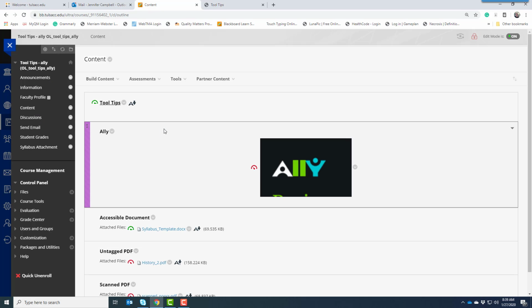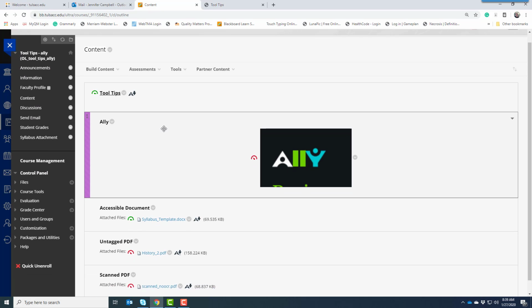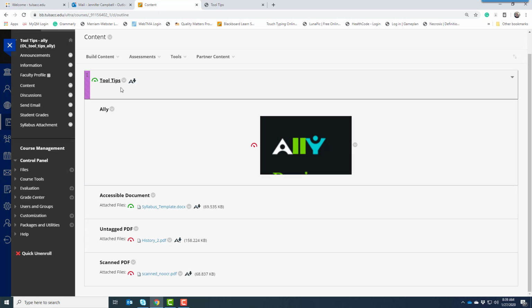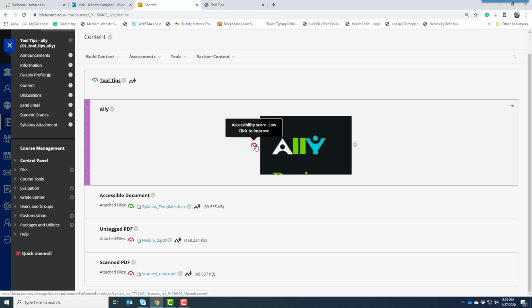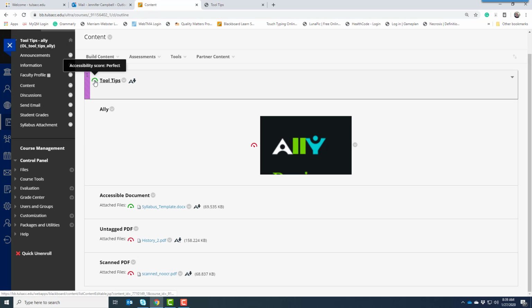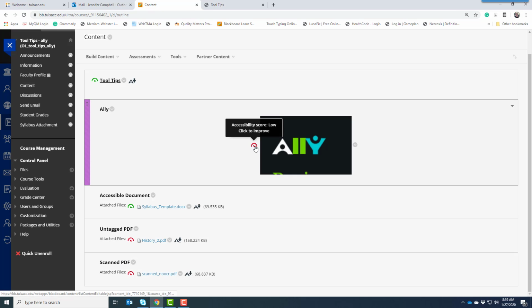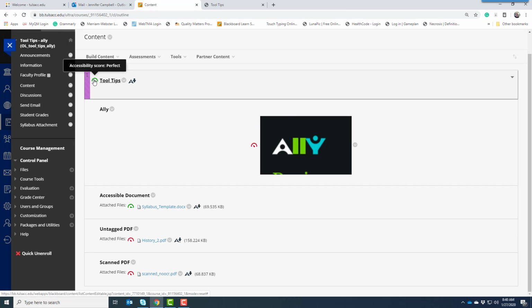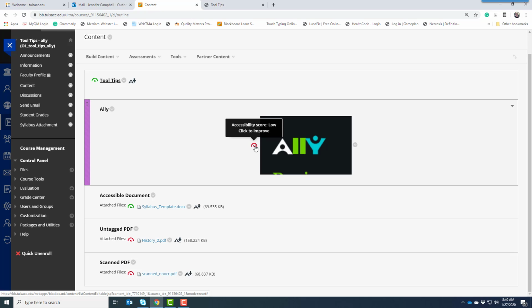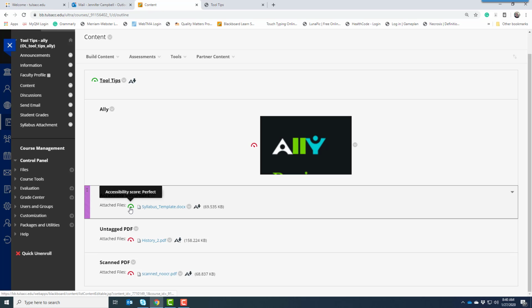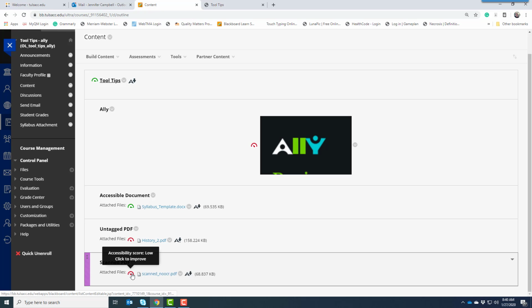So let's look at how this looks to you. Each of the items in my course, content that's added, has an indicator. And you can see here that tooltips got a green, almost perfect. Actually got perfect. And this image got low. Syllabus template got perfect, and then I've got an untagged PDF and a scanned PDF that both scored poorly.